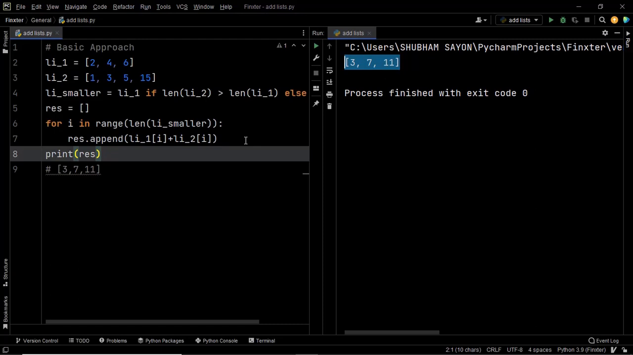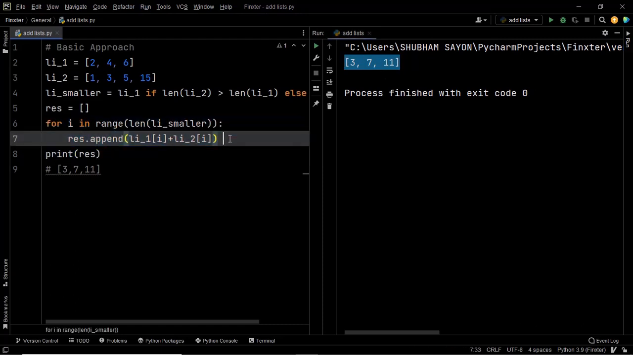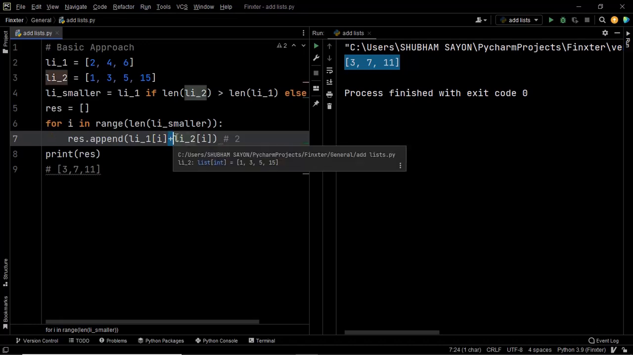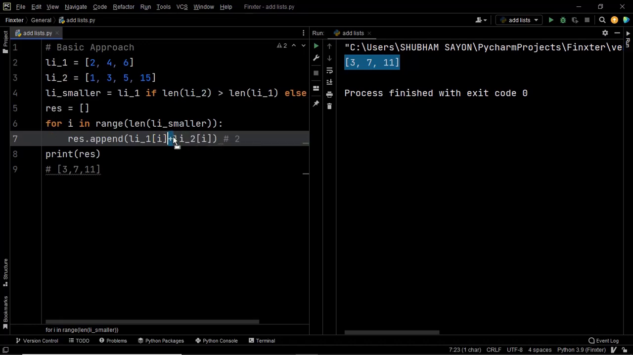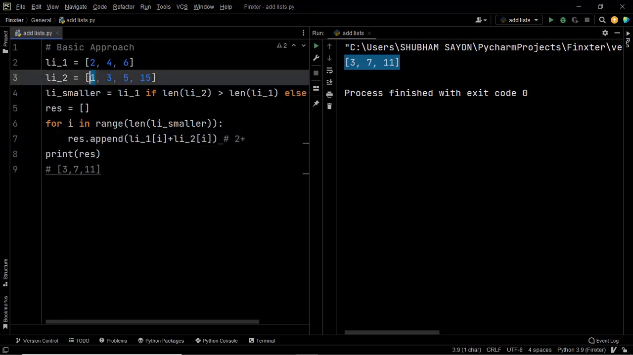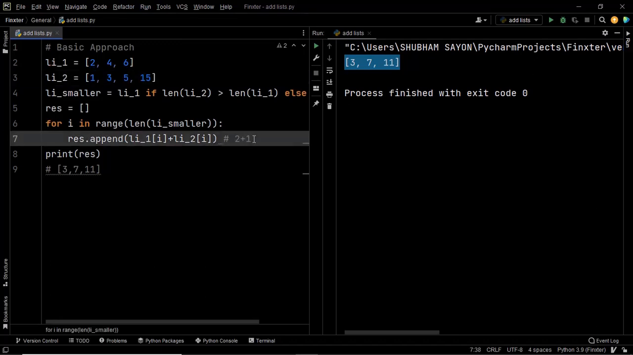So let's try to understand this further. What happens within this loop is that li_1 at the ith index in the first iteration stores the element 2. Then we add it to the element at the ith index in li_2. So this means in the first iteration, we are finding the element at the 0th index in li_2, which is 1. So we simply add 2 plus 1, which gives us 3. Hence, 3 gets appended to the resultant list res.